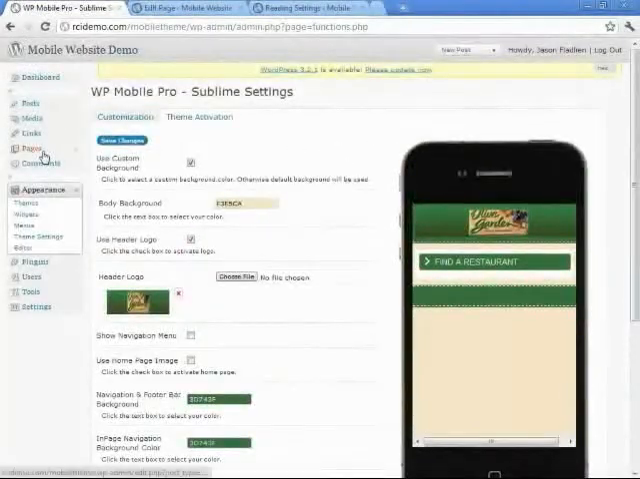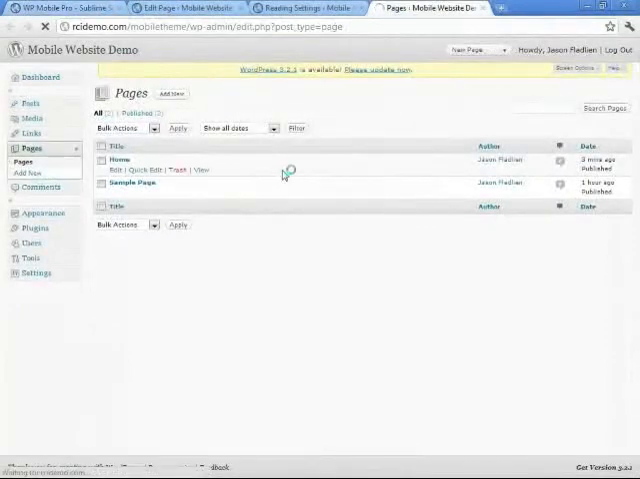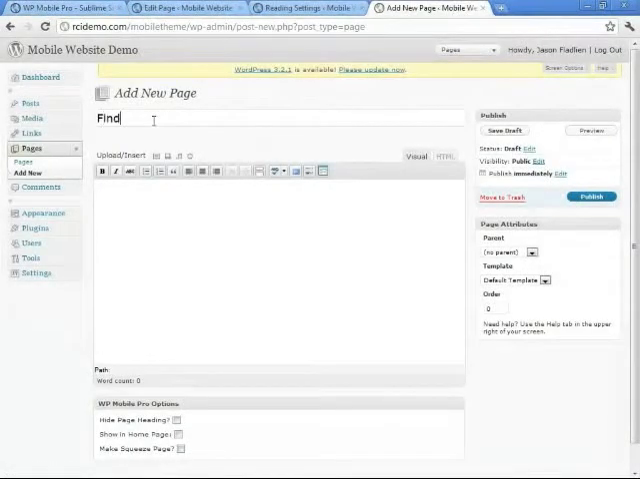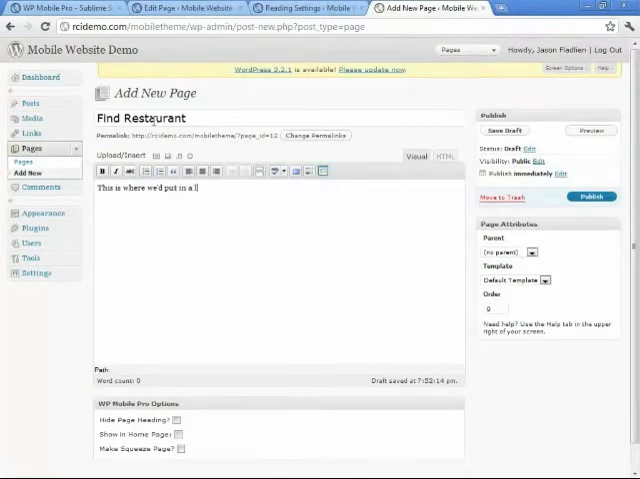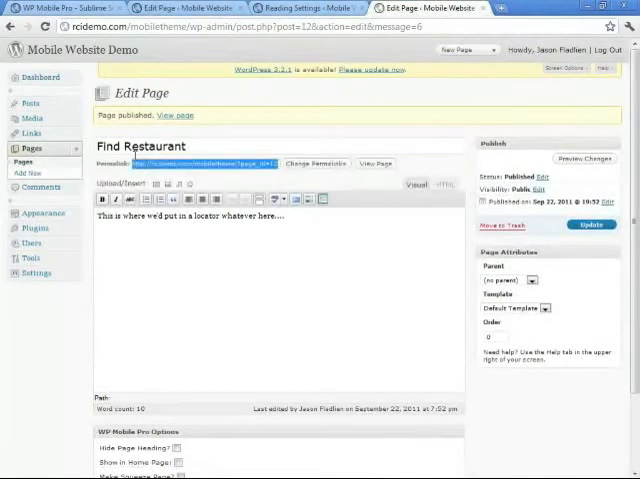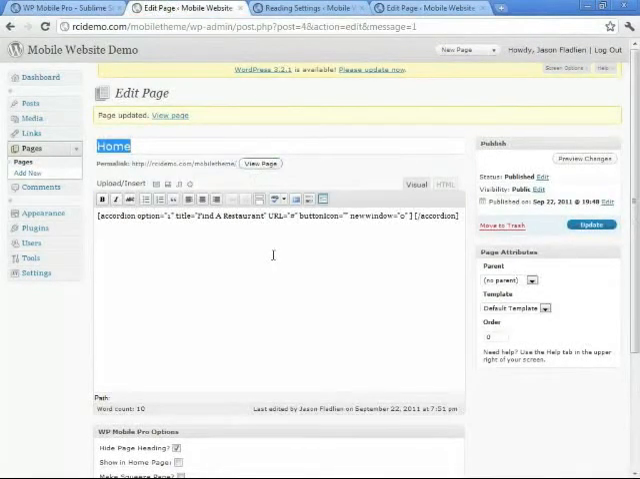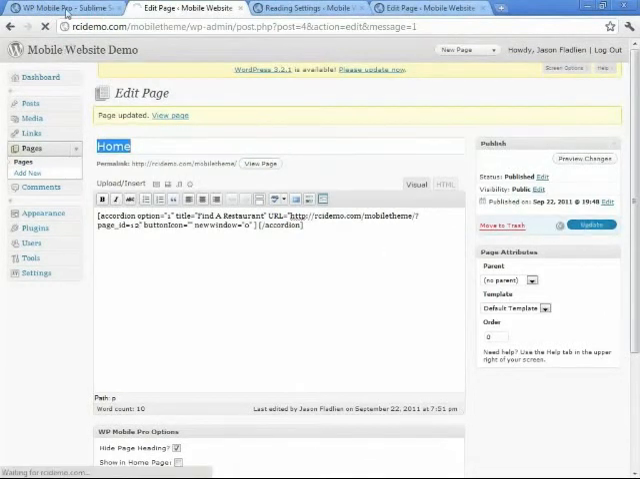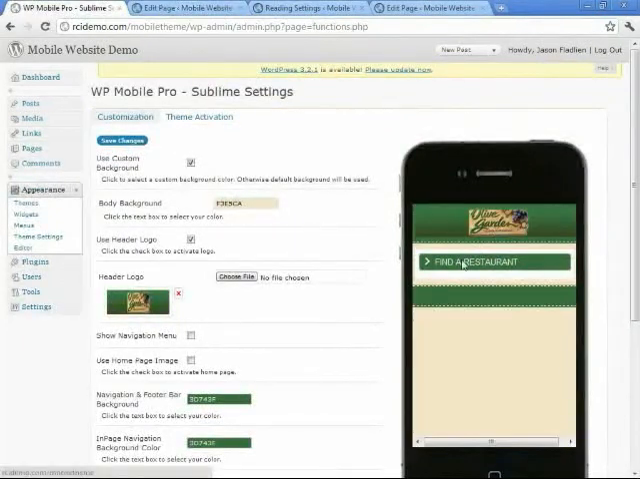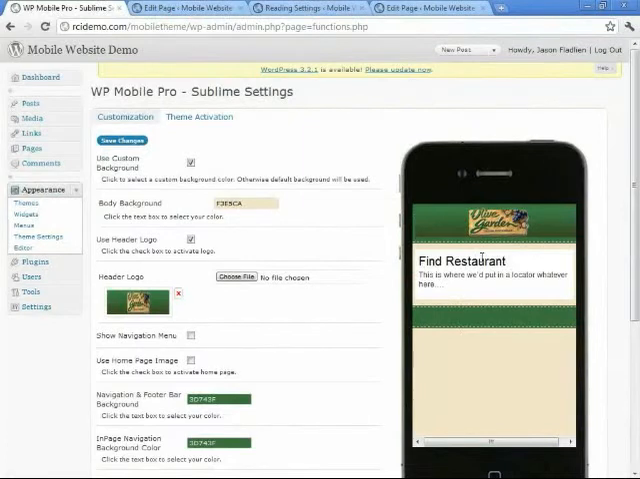For example, if we wanted to create a new page here, we could go Pages, Add New, and then we could say like Find Restaurant, right? This is where we'd put in a locator, whatever, here, right? And then we could publish this, and then we just take this URL here, right? Copy it, go back, and under URL, where the hashtag was at, just paste that in there, update this, and now when you click on Find a Restaurant, it takes you here. This is where we put in a locator, whatever here, right?